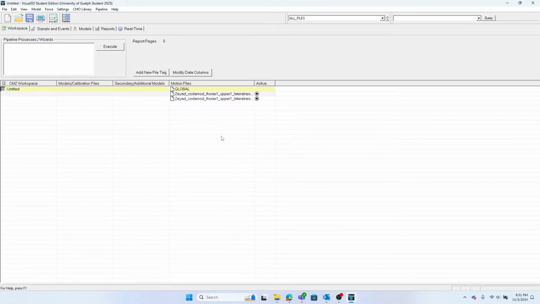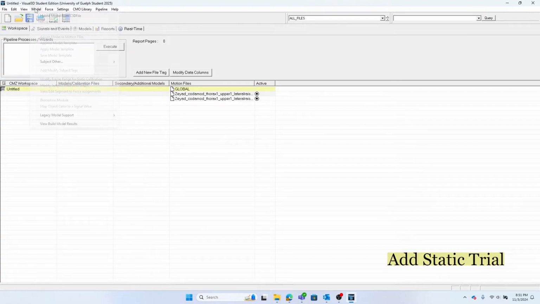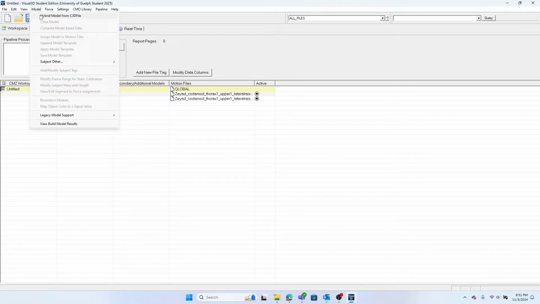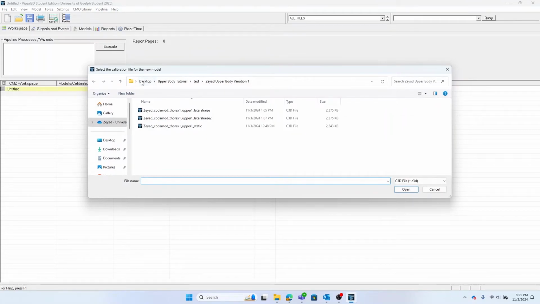Okay. Next step is to load in the static or the calibration trial. To do this, locate the model menu. And then the first item here is called hybrid model from C3D file. Click on it. And here you are prompted to select the calibration file for the new model. So again, recall I had 2 dynamic trials and 1 static. This is the step where you have to select the static trial only. Okay, so select the static and click on open.